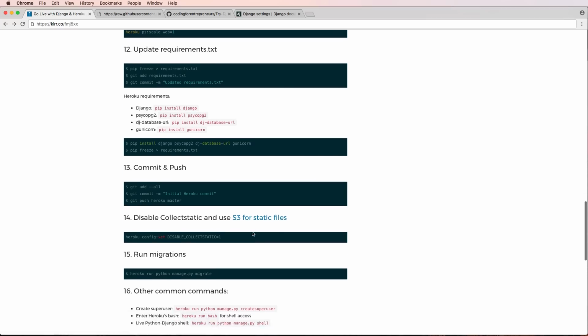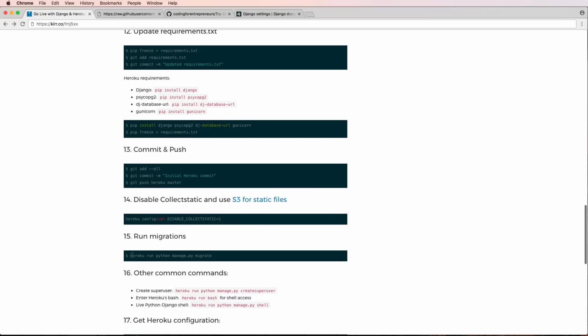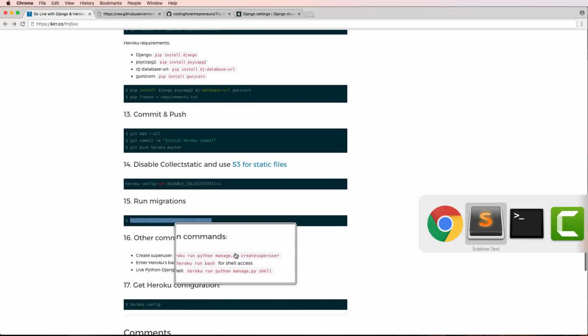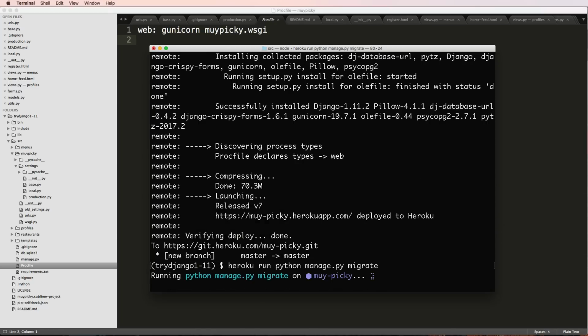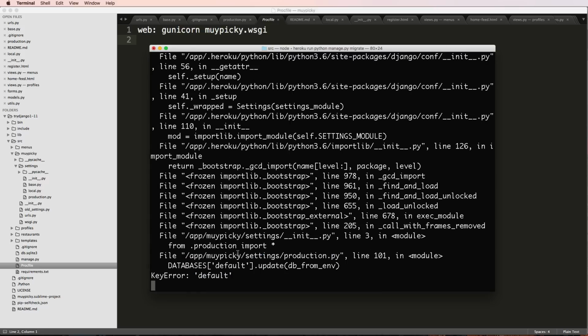All right, so now we've got that. We've disabled it. Now I can run my migrations. So I'm going to go ahead and do heroku run python manage.py migrate. So this is going to create my database. It's going to migrate my database with my Django project. Of course, if you make any changes to Django, what you're going to want to do is save those changes and then run them inside of Django.